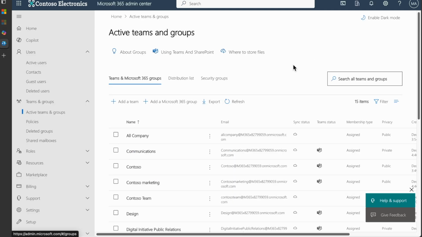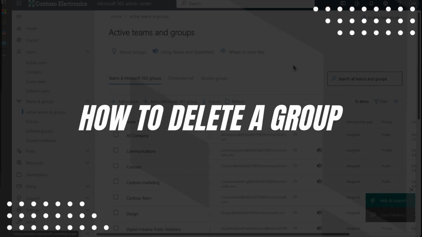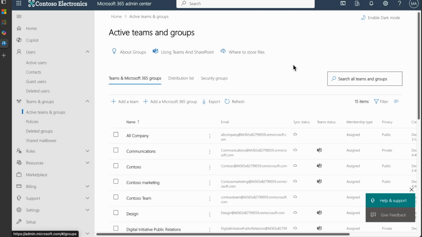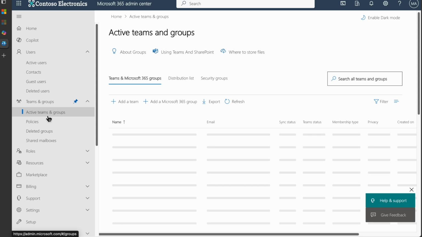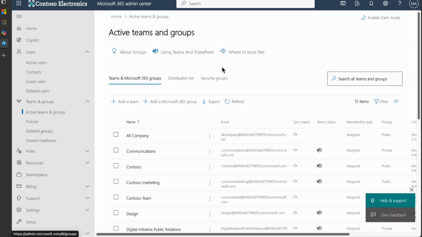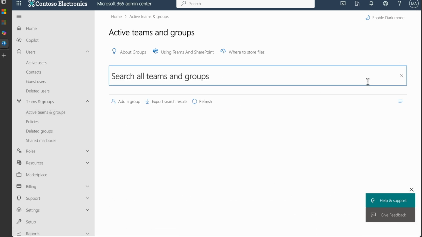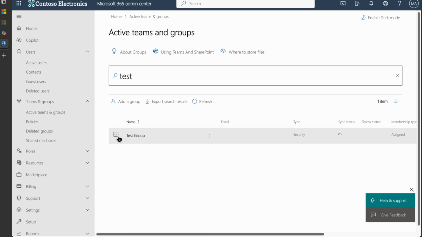Okay, so now let's say, oh, do you know what? I don't want that group anymore. How do we delete it? Same with the user. So this is how we would be able to do it. You go to the left tab right here, teams and groups, go to active teams and groups, search for that group. So we'll just type in here, test, have it selected.